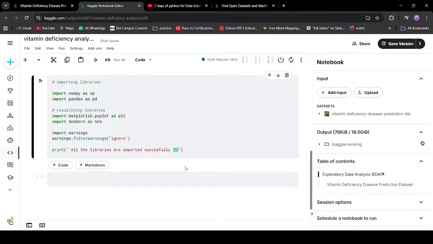So we are intentionally using NumPy, Matplotlib, Pandas, and Seaborn. And if you're starting from now, you don't need any fancy libraries. Just basic libraries are enough, like NumPy and Pandas.